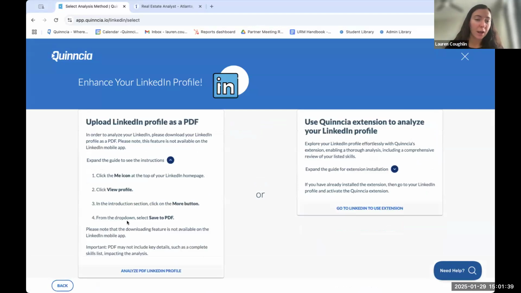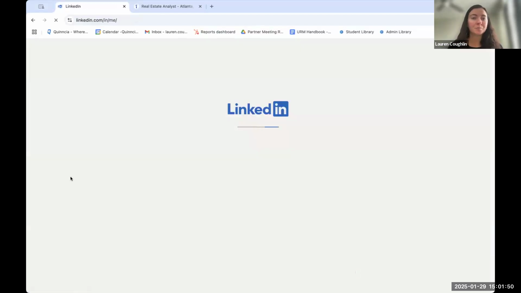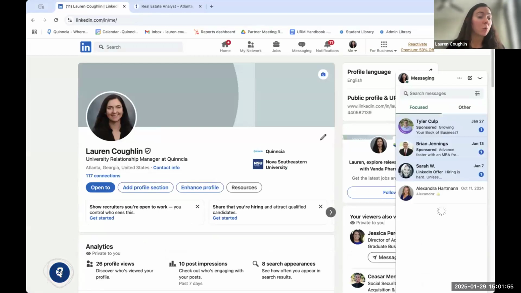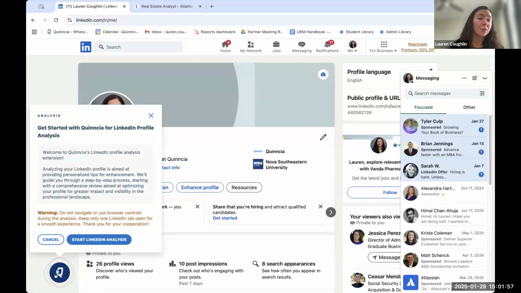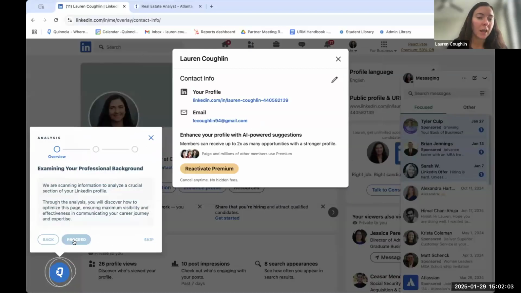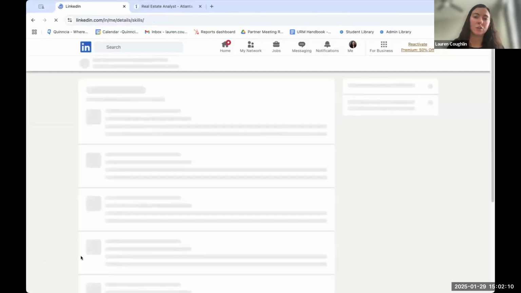and there's instructions on how to retrieve that PDF, or you can use the Quincia extension to have it analyzed that way. And we also have instructions for that here. So I'm going to go ahead and choose this option. And so it's going to take you to LinkedIn, where on the bottom left-hand corner here, you'll just want to click the Quincia Q and then click Start LinkedIn Analysis from here. So you'll want to click Proceed a few times. And so it's basically taking your information from your profile here and plugging it into Quincia.